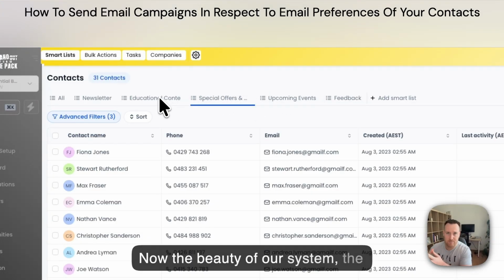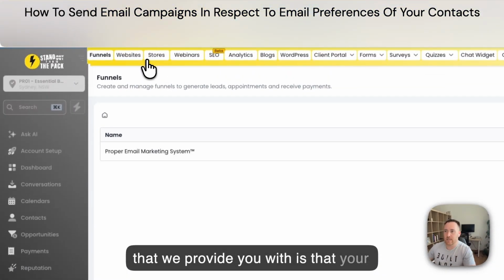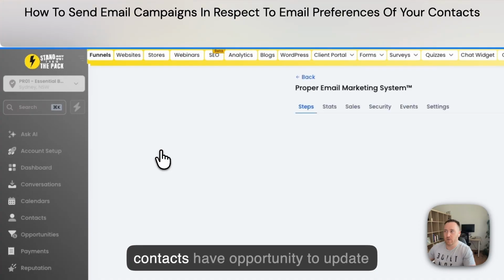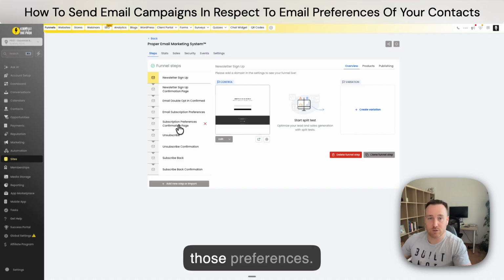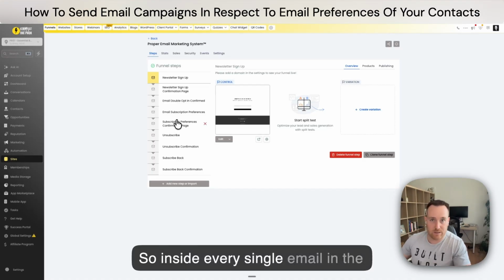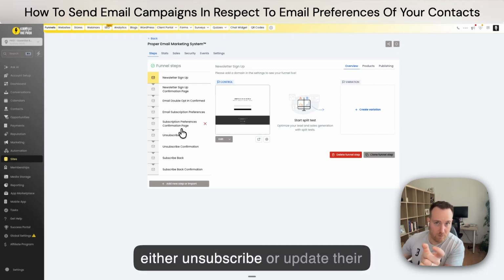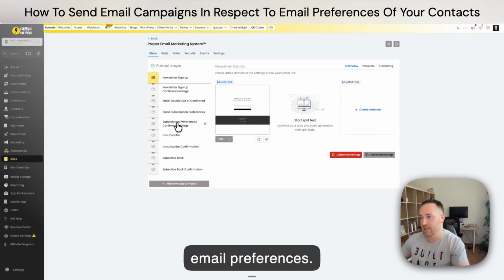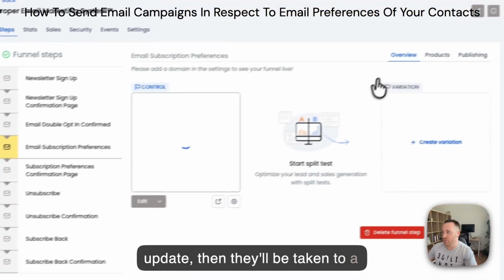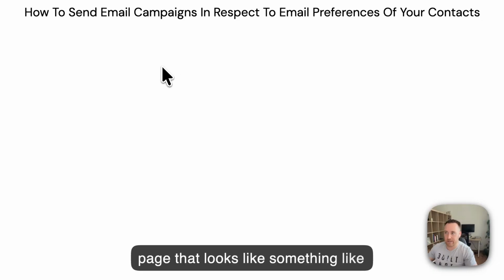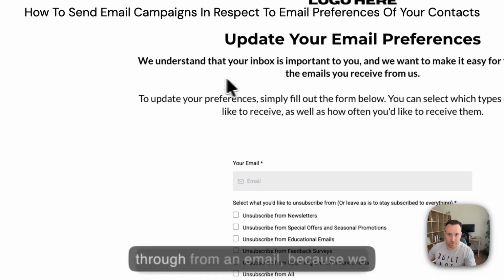Now, the beauty of our system, the essential business marketing system that we provide you with, is that your contacts have the opportunity to update those preferences. So inside every single email in the footer, they will see an option to either unsubscribe or update their email preferences. Now, if they click the email preferences update, then they'll be taken to a page that looks something like this.